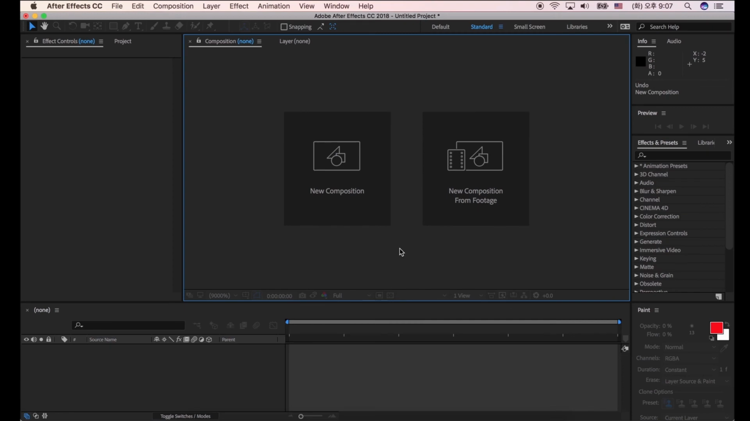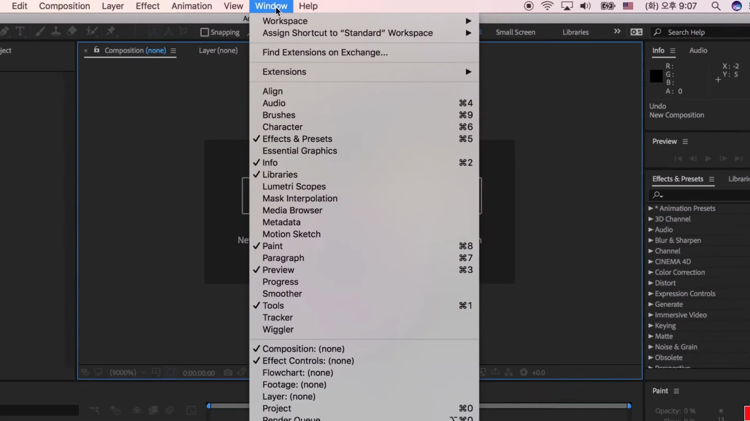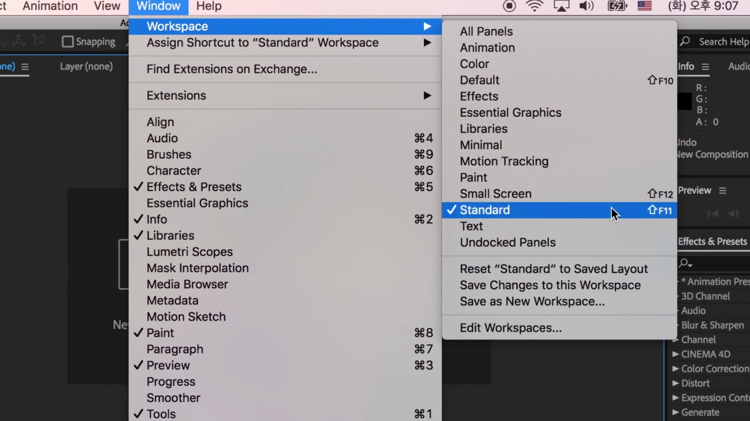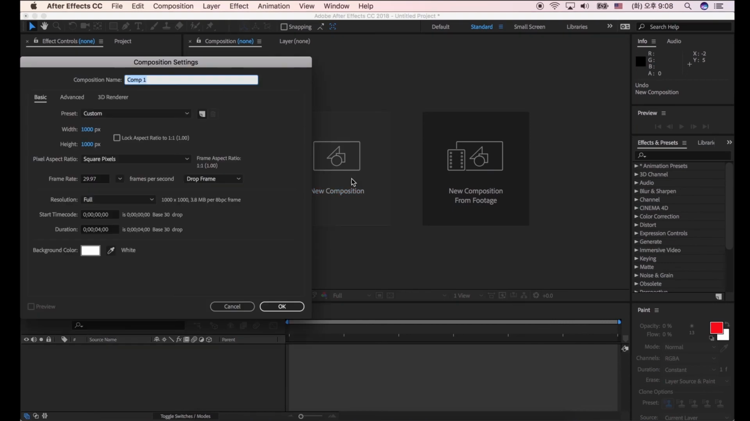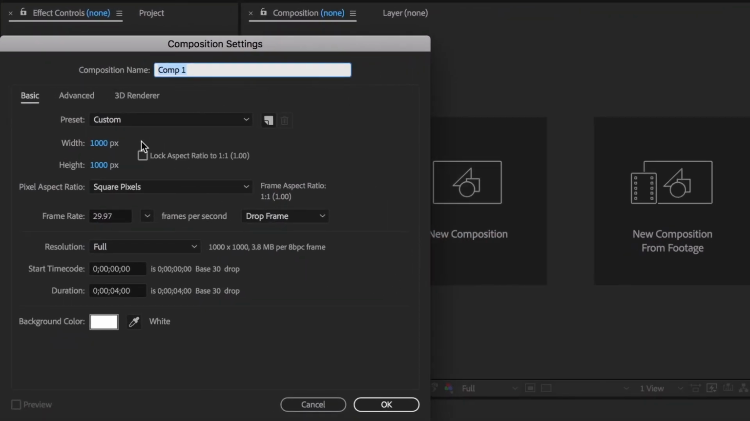In this video we will use After Effects. Please follow my steps slowly. I will proceed with the workspace in standard mode. Click New Composition. Make the width and height 1000 pixels each and duration 4 seconds. Then click OK.